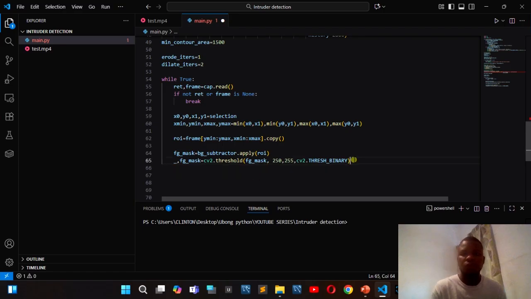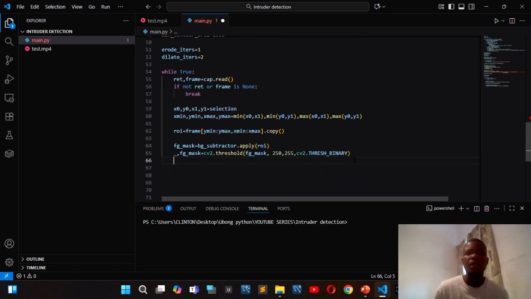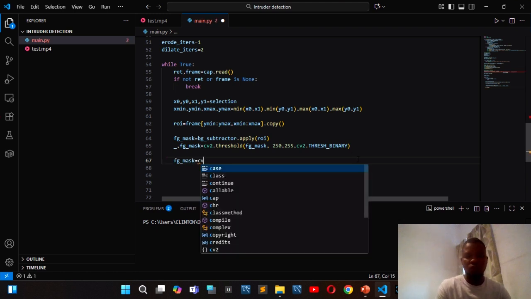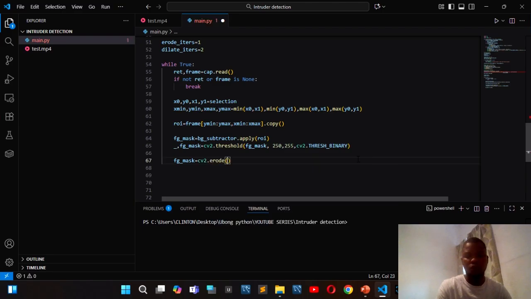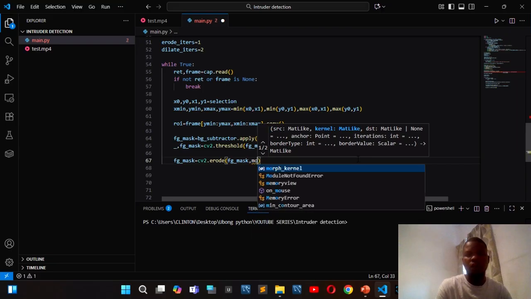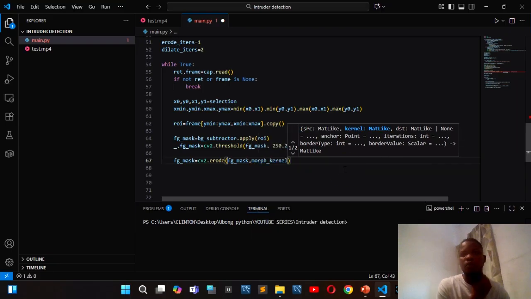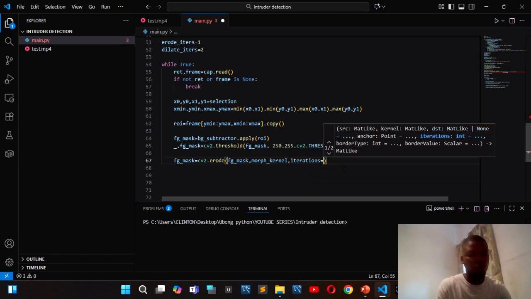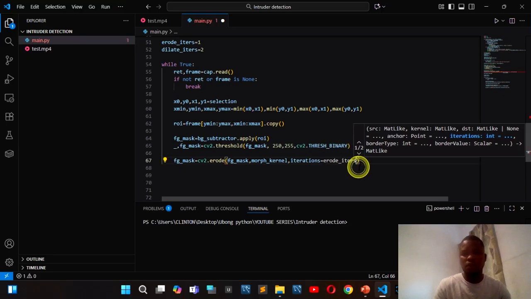All right. So that has been done. Now the next thing is we'll do the morphological steps. That's our eroding and our dilation. So we have that mask, so go to cv2.erode, mask. We have to put the kernel. Then iterations. How many iterations are we doing? I think we set this as 1 and the other one as 2. So just call it erode iterations.